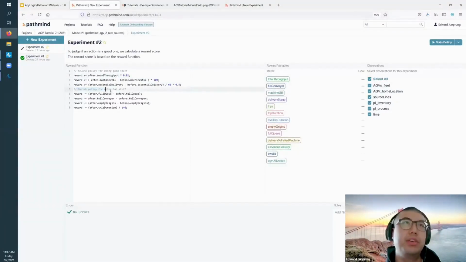Now for the bad stuff. These are punishments. You know it's a punishment because there's a minus sign here.